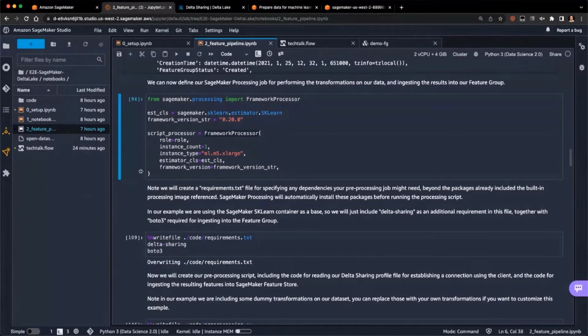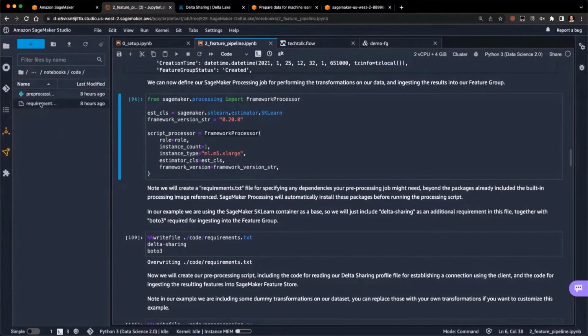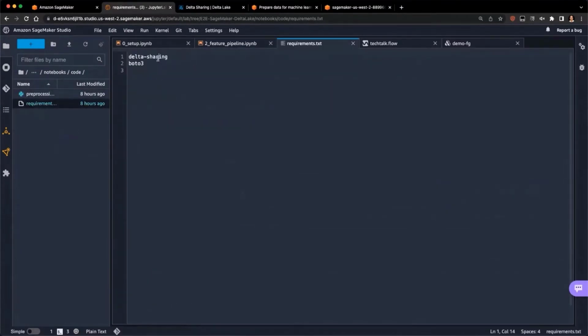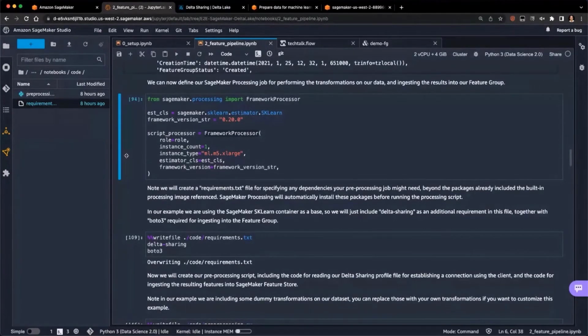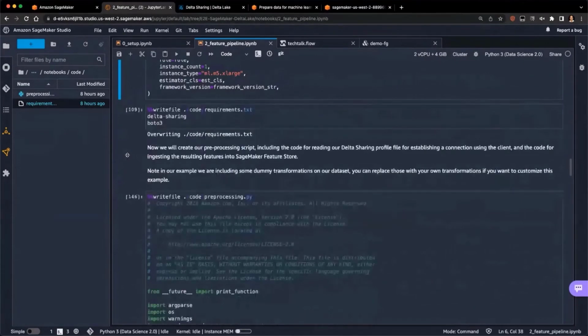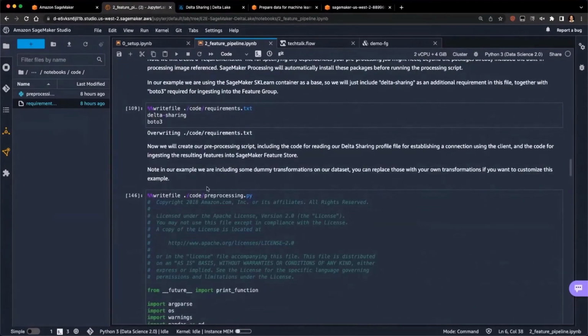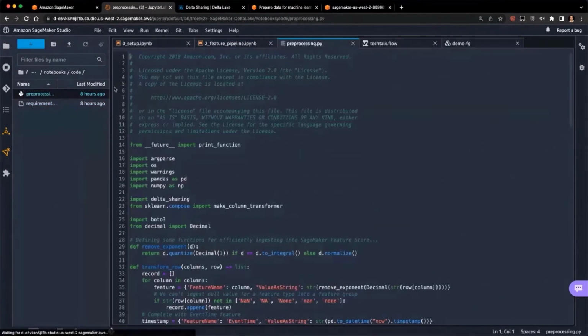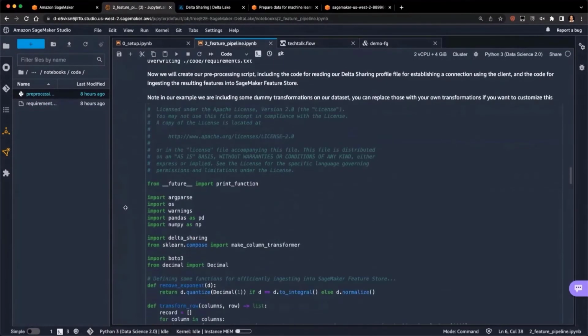So in this particular example, what I'm going to do is pass a code folder that is going to have the requirement that I need, which is the Delta sharing library that we are going to need for establishing the connection, and the Boto3 library from AWS that will allow us to interact with the feature store for writing the results of the processing job. Now, the other thing that we are going to pass is an entry point. So apart from the requirements file, I can also pass a pre-processing script, just in the same way that Paul showed before, where we have all the code of whatever transformation we want to do.